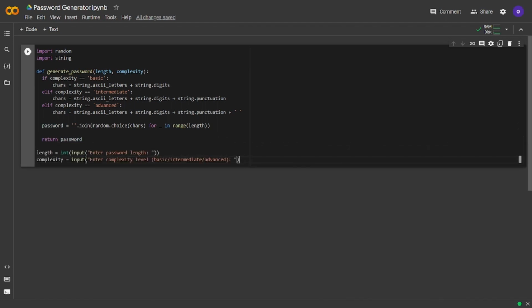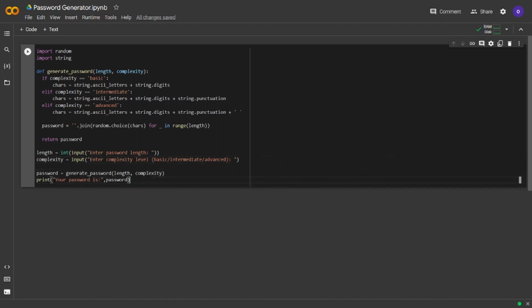The next step is to obtain the length and complexity of the password from the user. We use the input function to get the complexity level from the user and the int function to convert the input string for the length of the password to an integer. Finally, we call the generatePassword function with the given length and complexity and print the generated password.